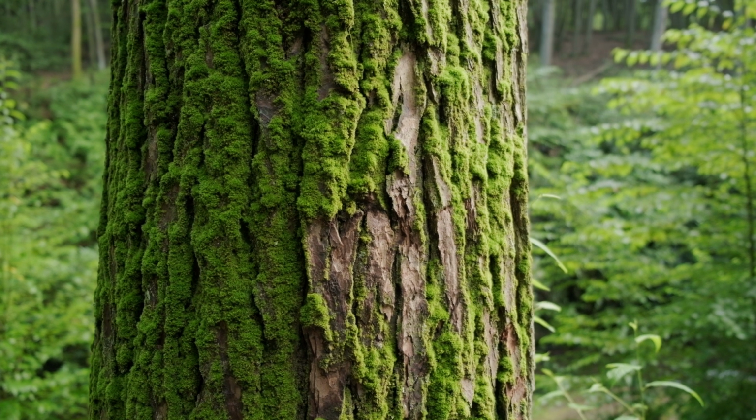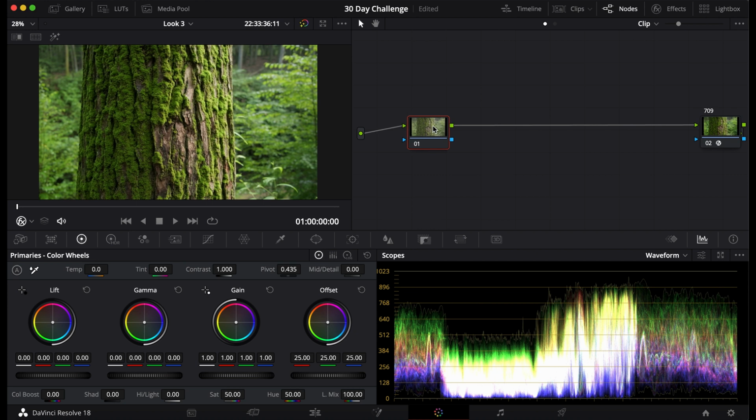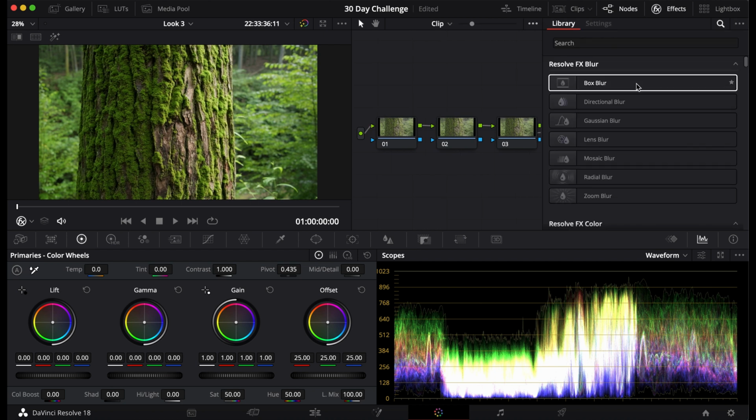Today, I will show you 5 effects that I use most often in my color grades. First, what you're gonna do is convert your node to 709. Once you've done that, I'll add 5 nodes to show you each of the effects. Now, all of these are completely free in the free version of Resolve.